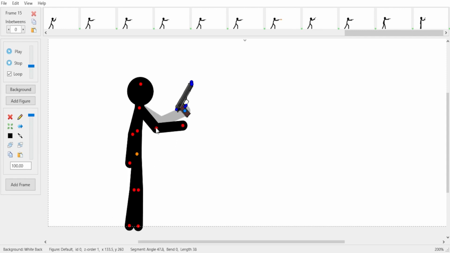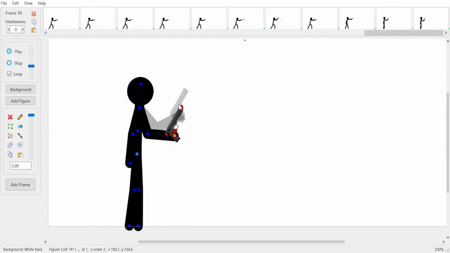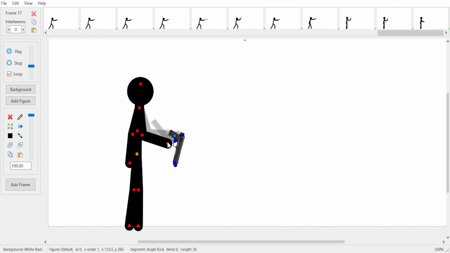Like that. And make him go like that. And then as he's putting his arm down, we could even give the gun a flip. Just spin the gun around another half rotation, and put his arm down even a little bit further.